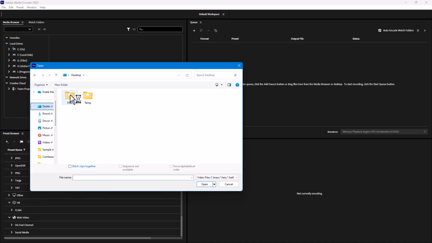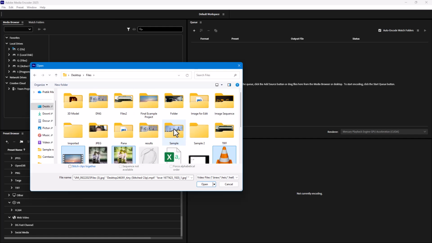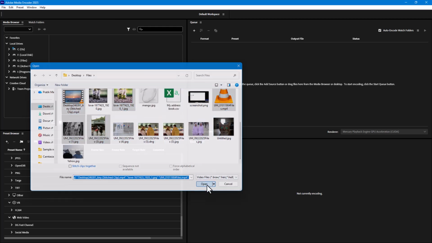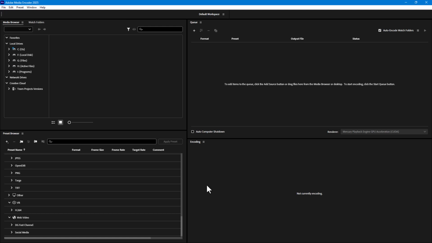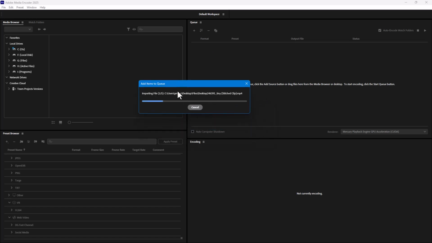And here I can simply go ahead and select my video files, and even images if I want. I can convert them as I want as well, and even audio files. So I'm just holding Control to select multiple files, and if I click on open, then all of them will be imported one by one into the queue, as you can see. So it's starting to import.